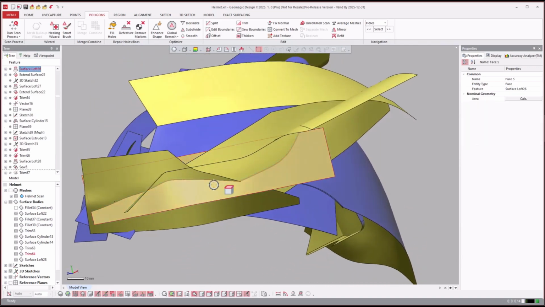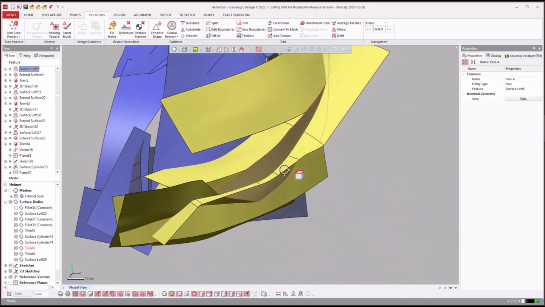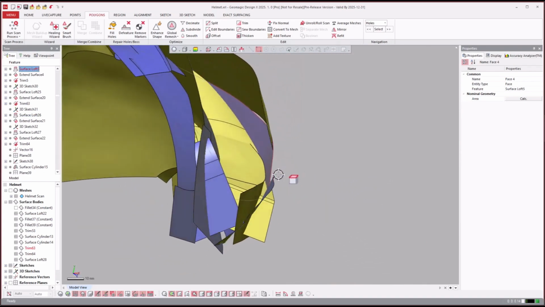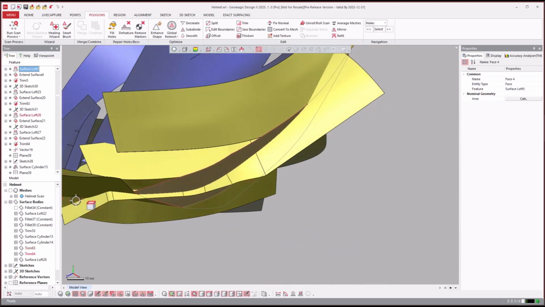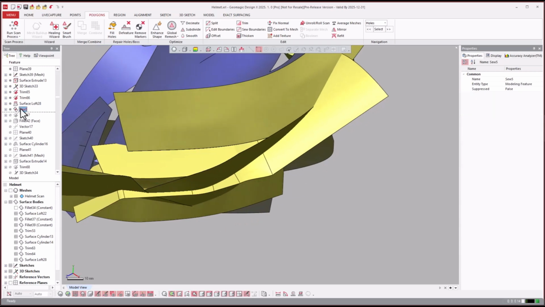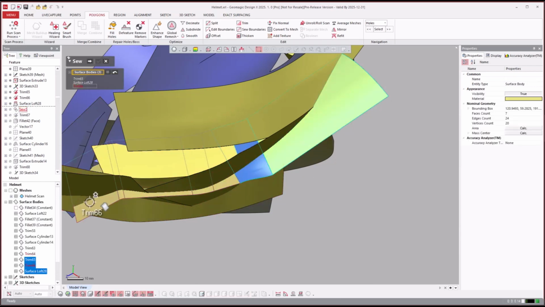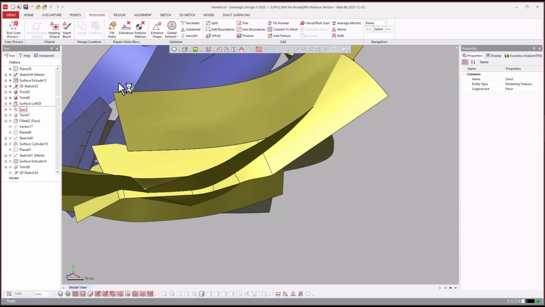So there we go. We got all of these coming together. All of those trimmed. And if you ever want to see this, I can just go into that sew and edit it to show me what was sewn together. Okay, all of these, which I pretty much figured it was, all of these together were sewn.